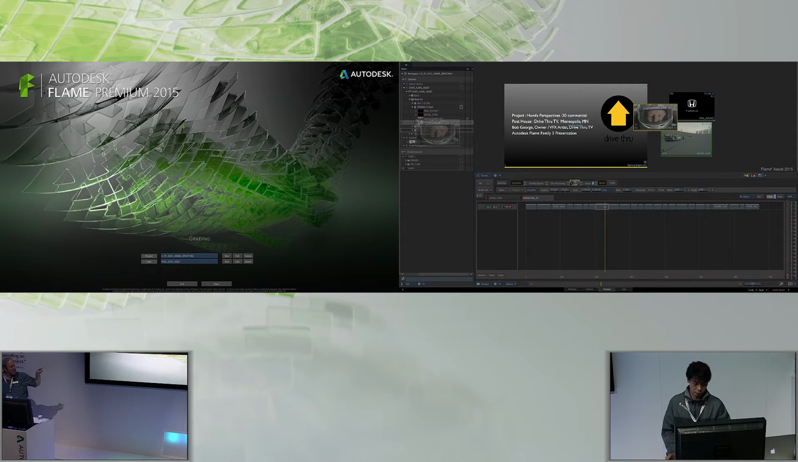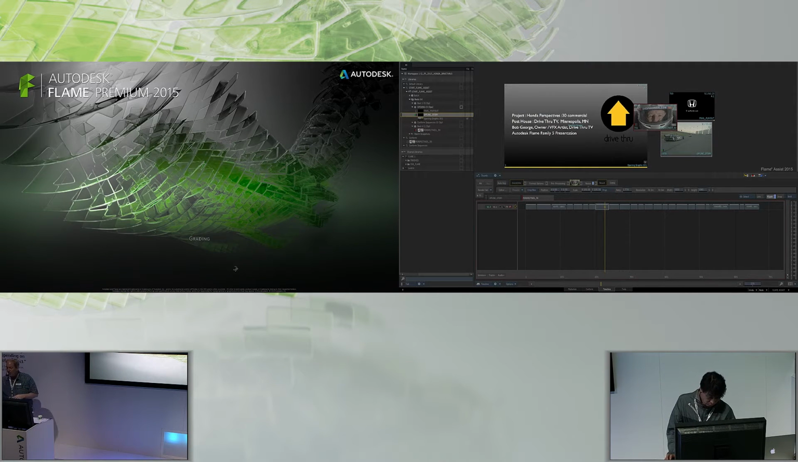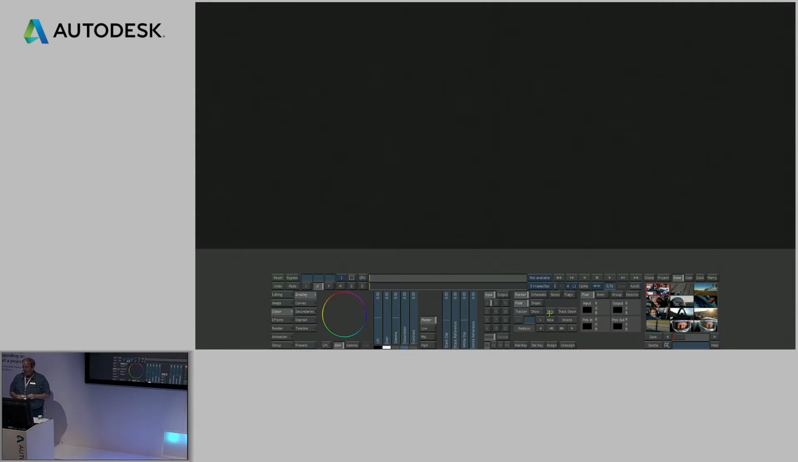And while he drops that into that folder for me, I'm going to sit here on the other screen. We're going to kind of switch this up a little bit. And I'm going to go into the grading application and get that rolling.